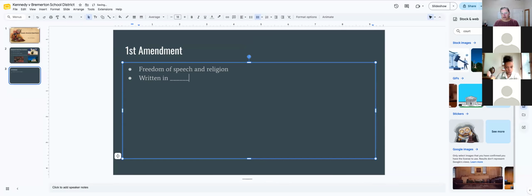And I don't have these facts, but I'm just giving you some ideas of what you could put: what year it was written in, who were the founders or writers of the amendment.